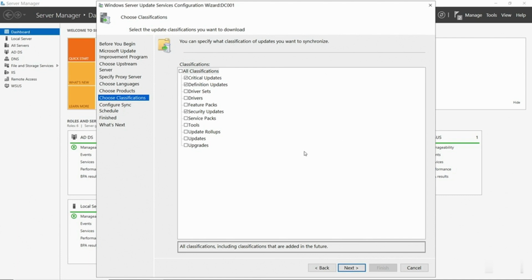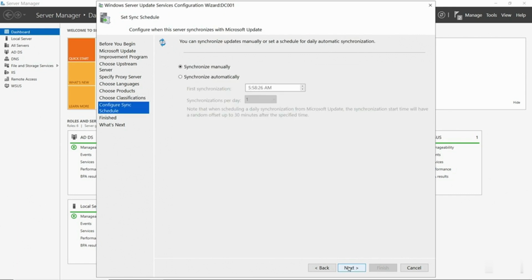Here's where we can choose the classifications. We can see critical updates, definitions, and security updates are all checked. Definition updates will have to do with Microsoft Defender on Windows computers for anti-malware. I'm going to choose just the critical updates for the demonstration purposes, so it goes a little more quickly.